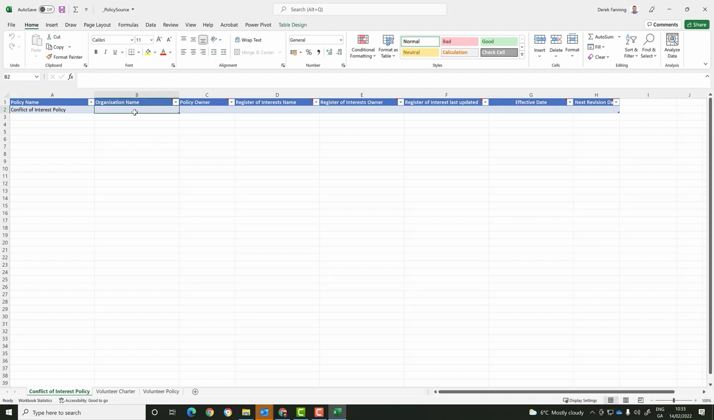So let's fill it out using a fictitious organization called Tipperary Swap Shop, for example. The policy owner will be the person in your organization that's responsible for that policy. So it'll be Mary McDermott in this case. The register of interest is the name of the document that you will hold as your register of interest. So I'd recommend leaving it just as register of interest. And then the owner of that document will go in the next column, E, which will be who's responsible for updating that register of interest document.